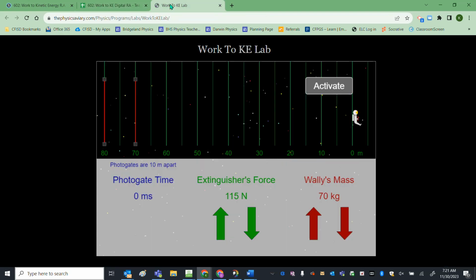So let me show you what it's telling you. You have arrows here to adjust these things. These red lines are your photo gates. What a photo gate does is it allows you to start and stop a timer automatically whenever something trips the photo gate.